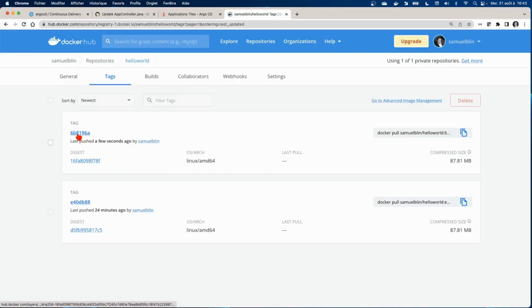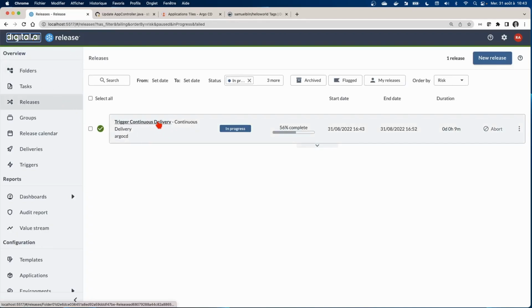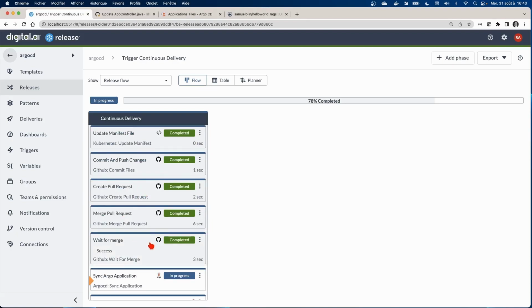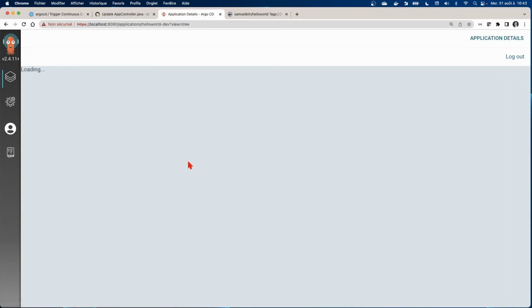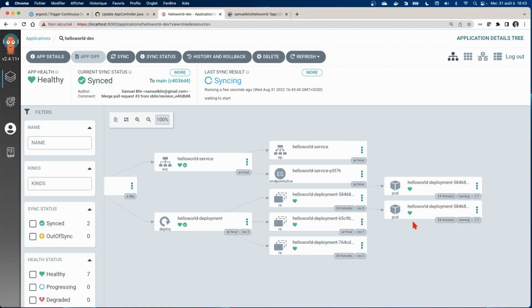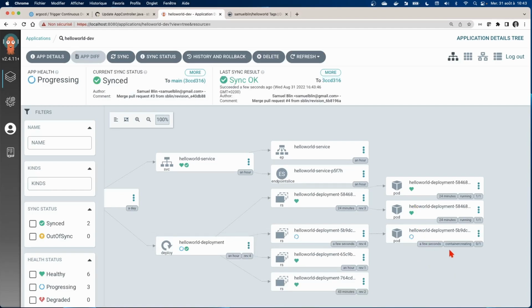All right, the new image has been pushed on Docker Hub. So it means that if we check Release, a new release should have been started. This one, perfect. Let's see the execution. So everything has been executed, the merge. Now we could check Argo CD to see what's happening here. So the new pod should be created with the new image. All right, let's wait. We see that Argo CD creates 2 new pods, and then it will remove the existing ones.